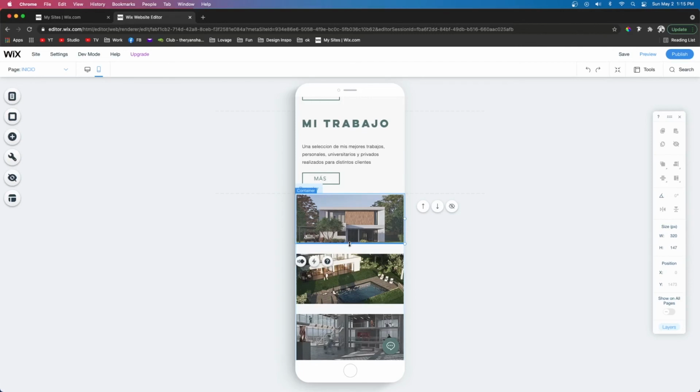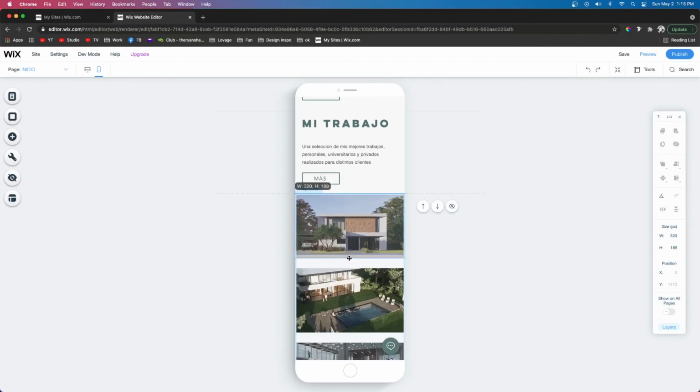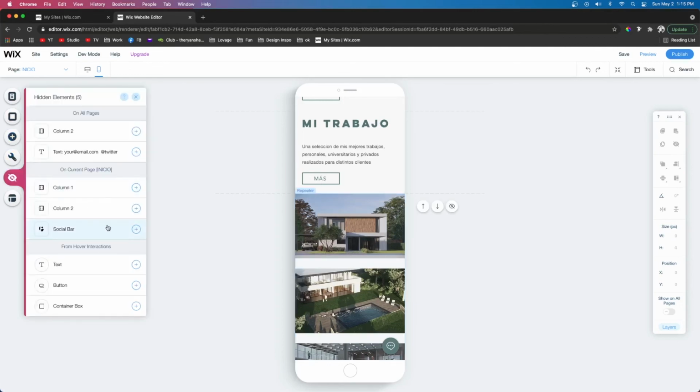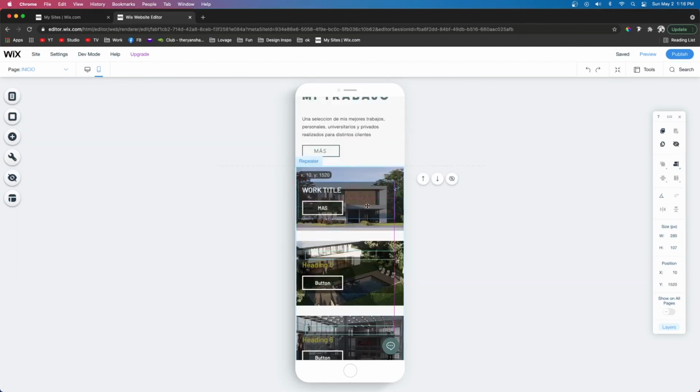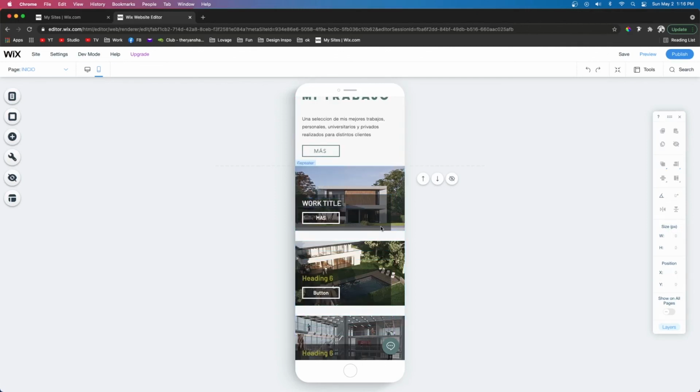So what I wanna do is actually raise these up to where they're about 190 in height. And then we need to come over to the hidden elements. And if we scroll down to from hover interactions, we're going to see the text, button, and container. So let's go ahead and show all of them. Okay, what we're going to do is align these to the left. We'll shrink all of these down, okay, and we'll make it look like that.